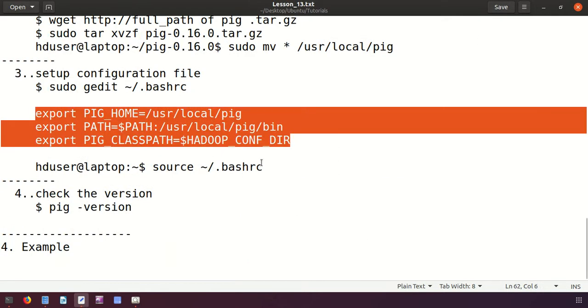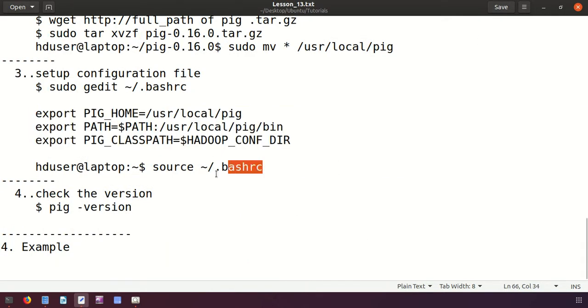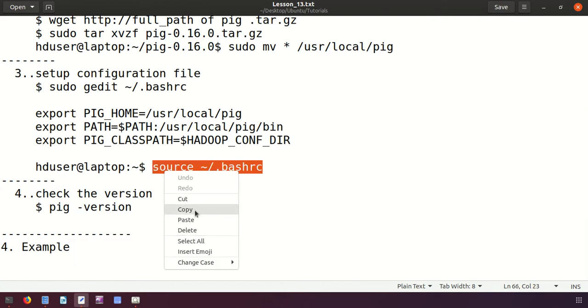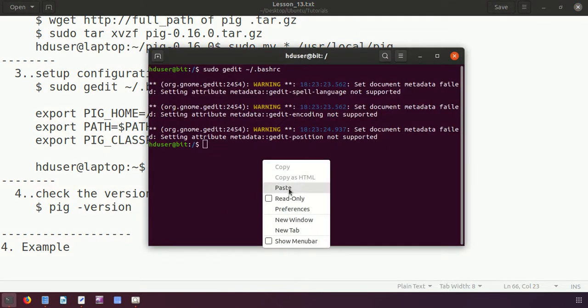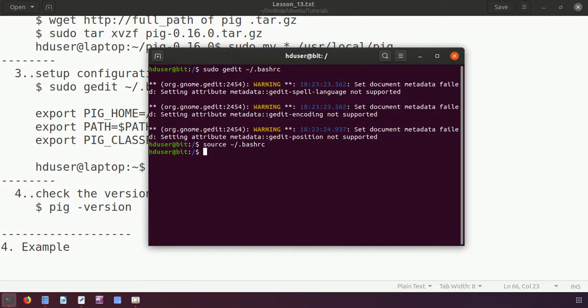That's all. For checking if there is any error, you run this command, source bashrc. If there is any problem, then it will list the problems or errors. If there is no error, like this it will be showing us nothing. So I will clear the screen, right?